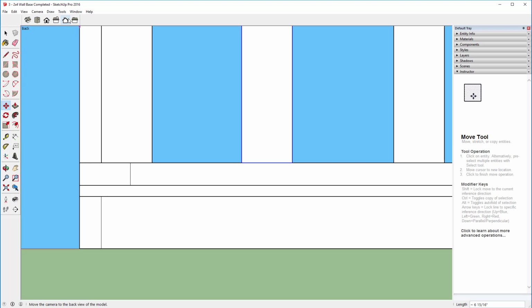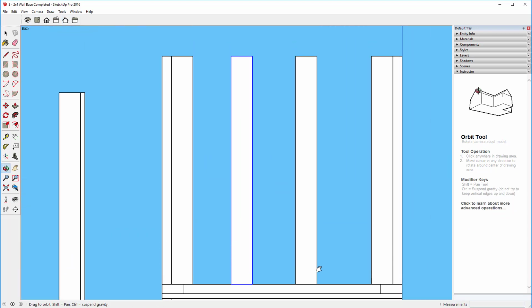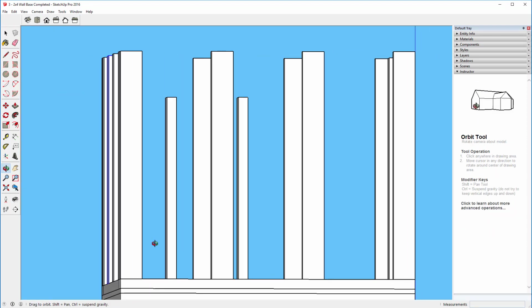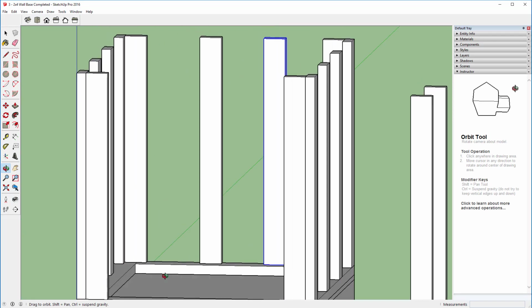Now when we go to the back view here, if it's not exactly the way you want it, you can move them if you want to. But when it comes to the front, we're going to be cutting an opening for the door, so I want those studs to be just a little bit wider.